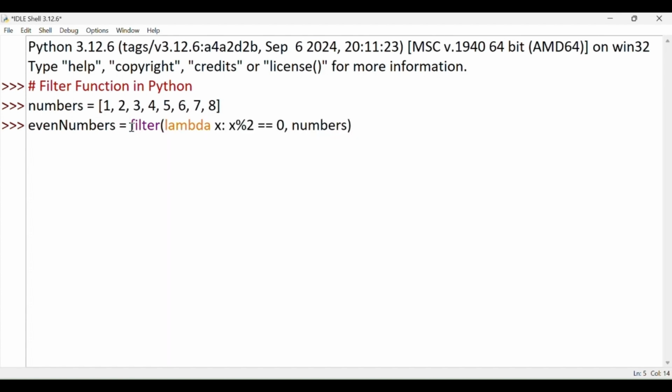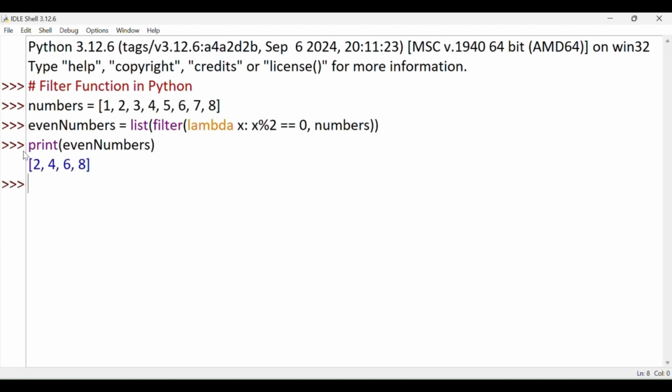I will also convert this entire result into a list, or you can convert it into a tuple, that's your wish. And now I am going to print the result, which is even_numbers, using the print function, and here I got all the even numbers in this list, which include 2, 4, 6 and 8.